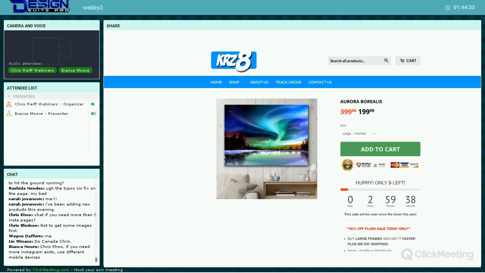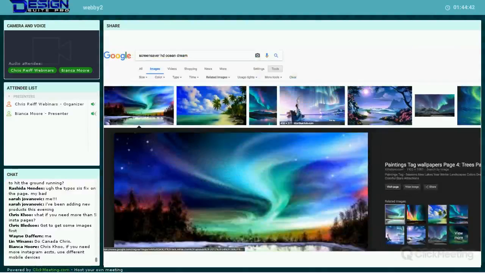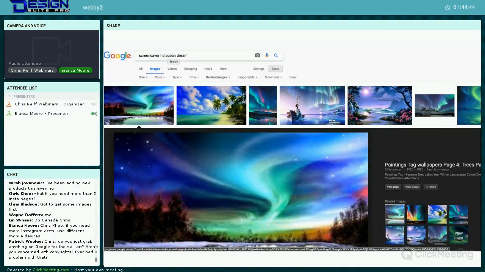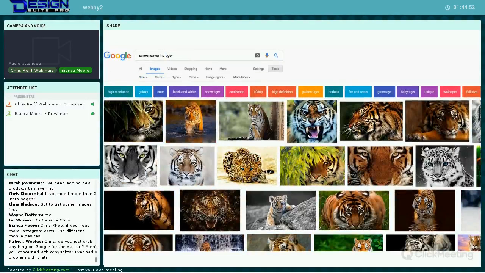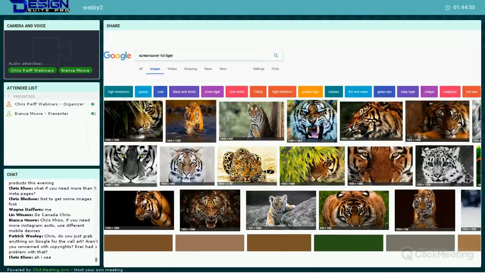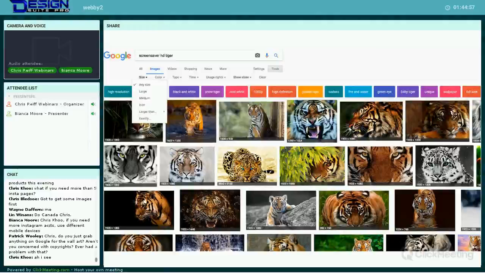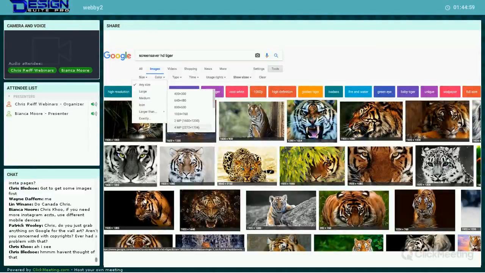So Chris said he's gotta get some images first. I don't know how you guys feel about doing this stuff, but I just type in screensaver HD. I put in Ocean Dream, and then whatever. Or you could put in, let's say it's tigers. You type in tiger, and then I go to tools. I go to more tools to show sizes, and then I just go to size and I do larger than and I make it the biggest one, or I can put in something exact. So the system is really looking for a 2000 by 2000, which is 4 million pixels.